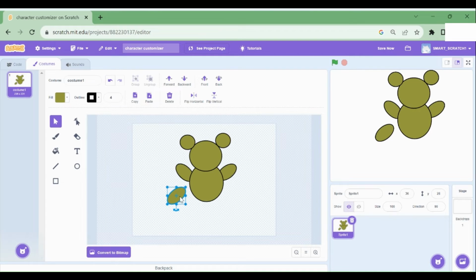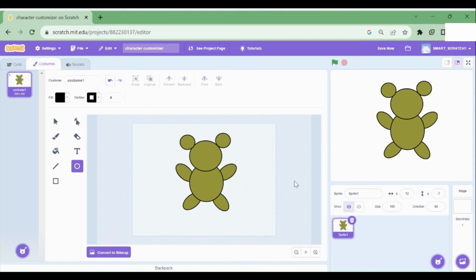Control C, Control V, rotate. Let's make these legs back layer. I'm going to select the oval and click on back layer, select the oval and click back layer, and it looks super cute. Great, let's make the two eyes now. I'm going to drag two black circles here for the teddy bear's eyes.